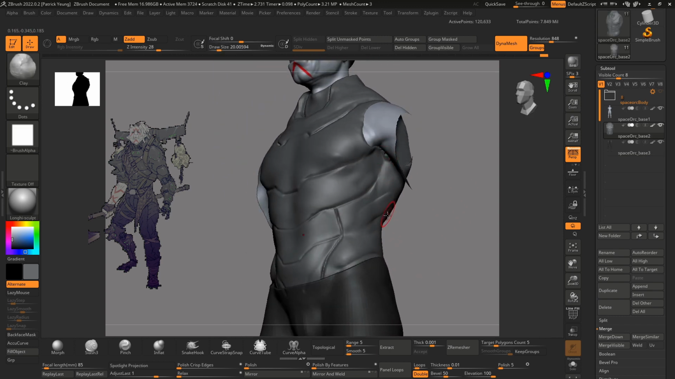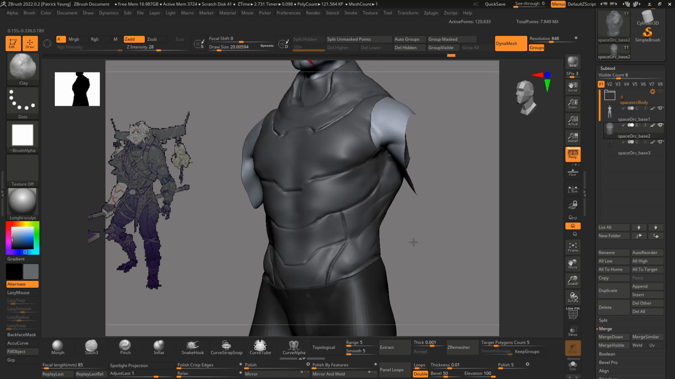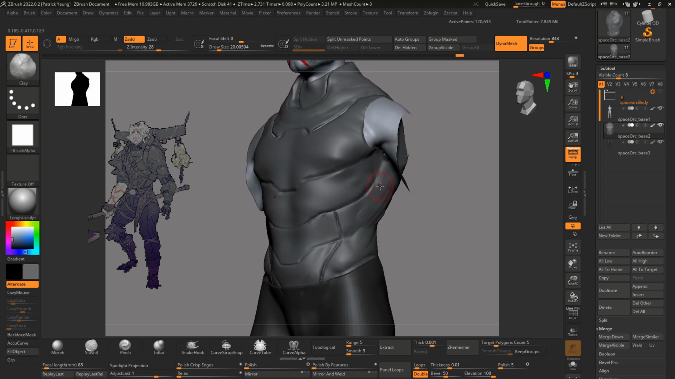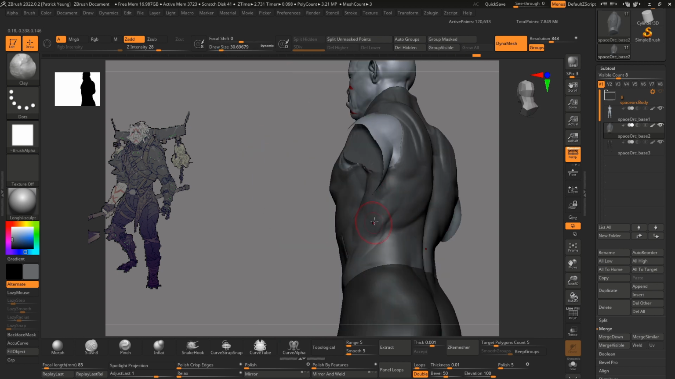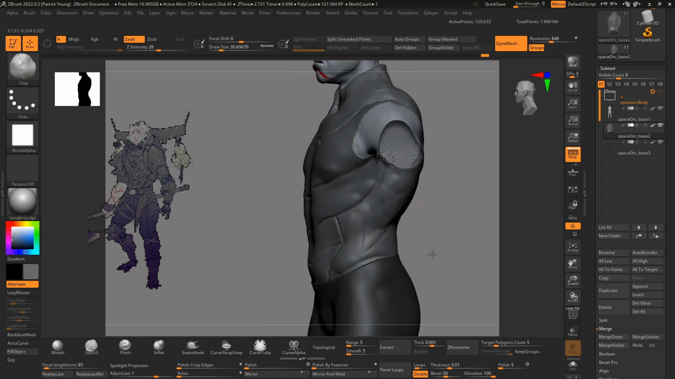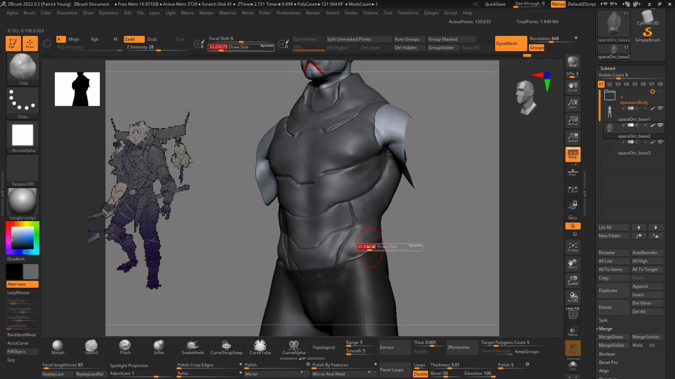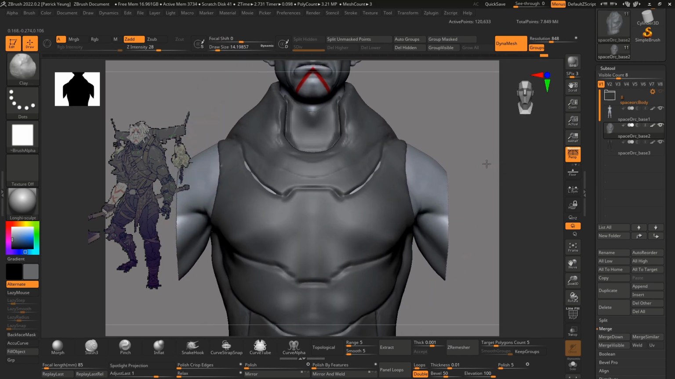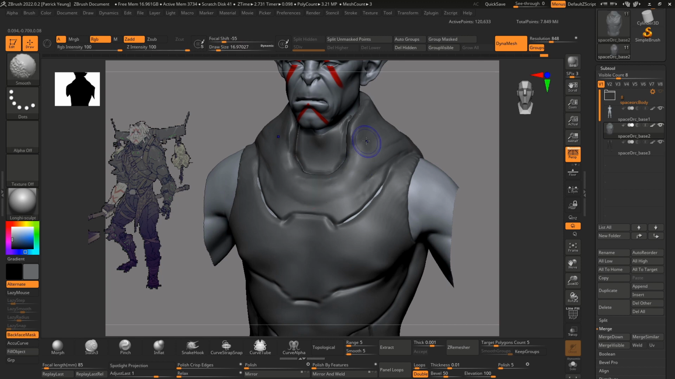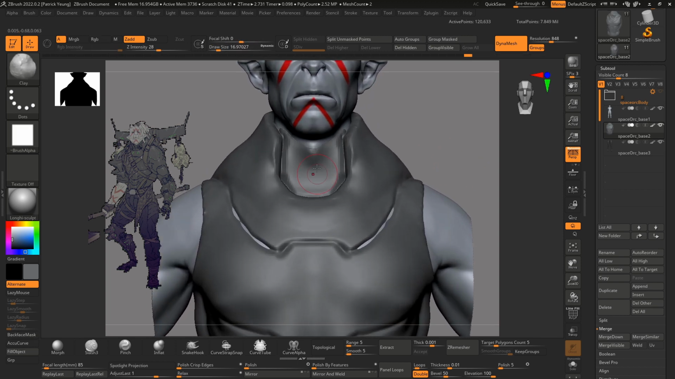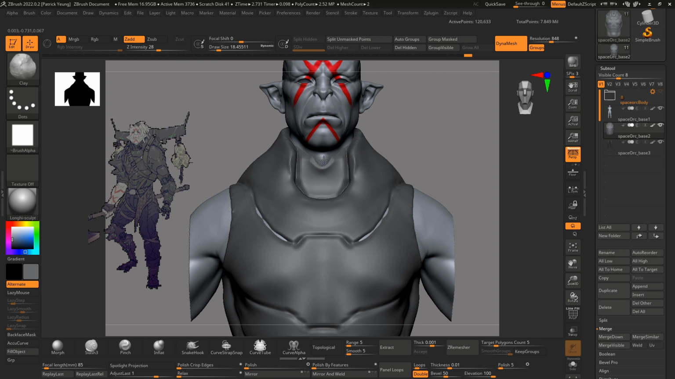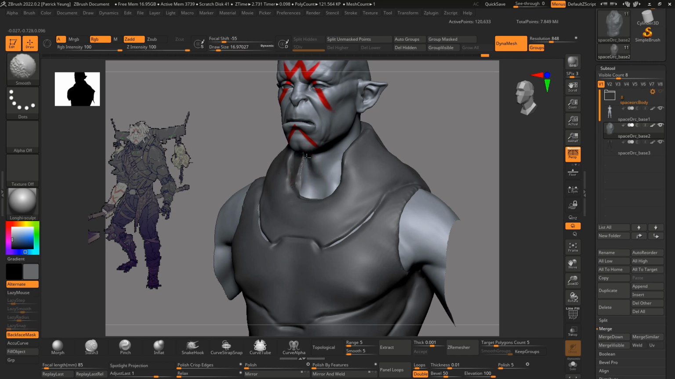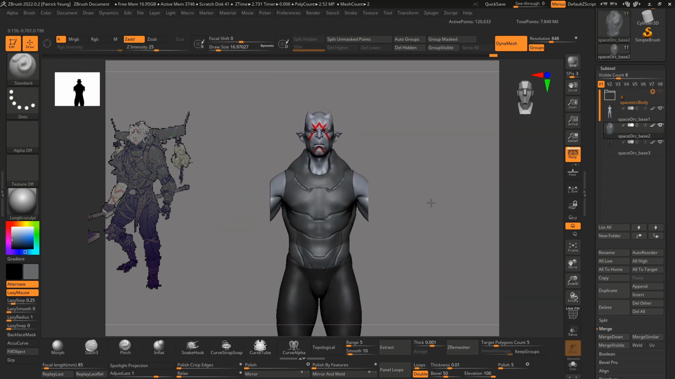For his lats area on the concept art, it also has a lot of volume, so I'm going to use the clay brush again to start brushing it out and adding that shape in. I'm using the clay brush again to push in the section around the neck, hollowing it out.